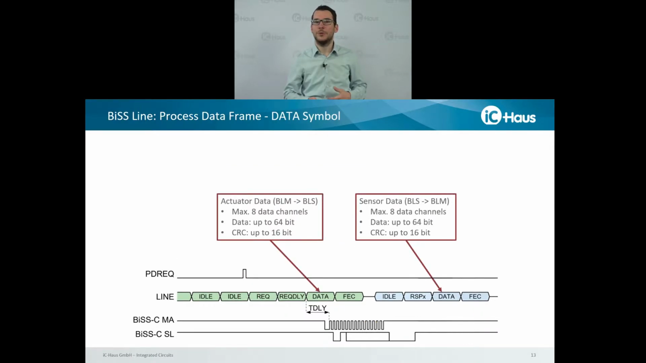In BiSS 2 types of data can be transmitted. Actuator data, which is transmitted by the BiSS master to the BiSS slave and then forwarded to the connected actuators, and sensor data, which comes from the sensors and is then forwarded by the BiSS slave back to the BiSS master. Up to 8 data channels can be configured with a data length of up to 64-bit and a CRC of up to 16-bit.